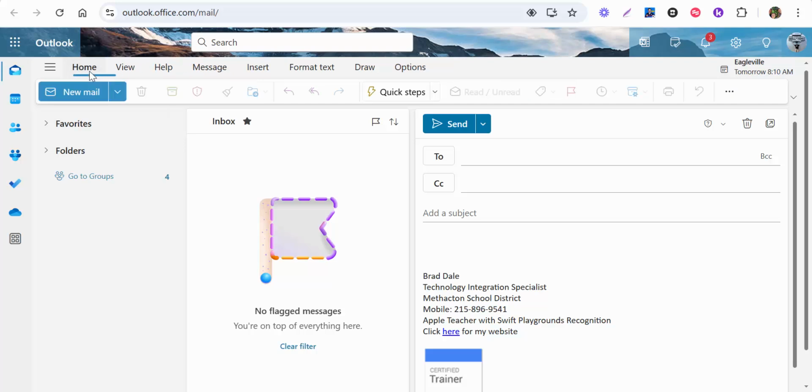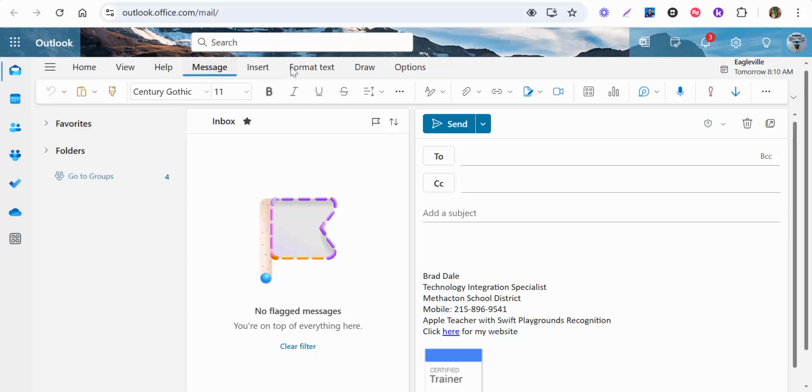Now you can see across the top you have Home, View, Help, but you want to go to Message. And when you do that, you want to look for the microphone. Now, once you do select the microphone, for the first time, you'll have to go ahead and go through the permissions, make sure to allow it. I've already allowed it, so the permissions will be set. So here we go.